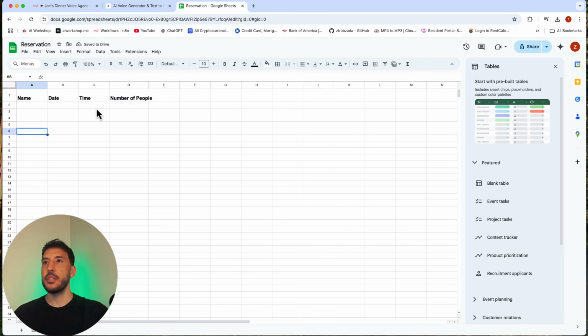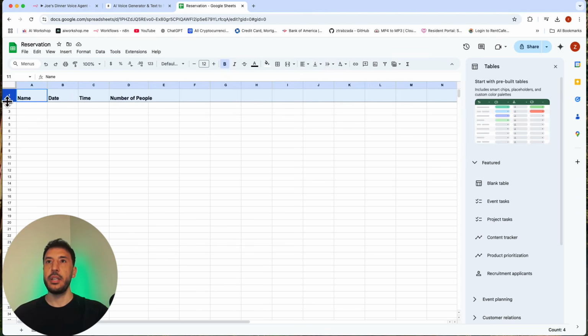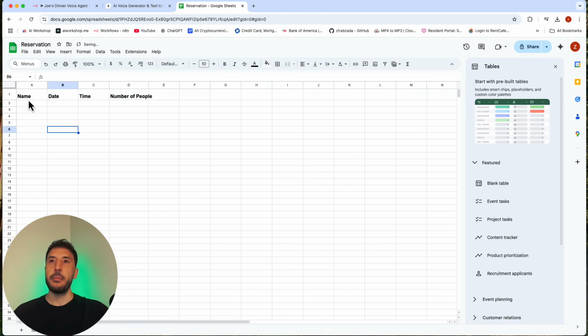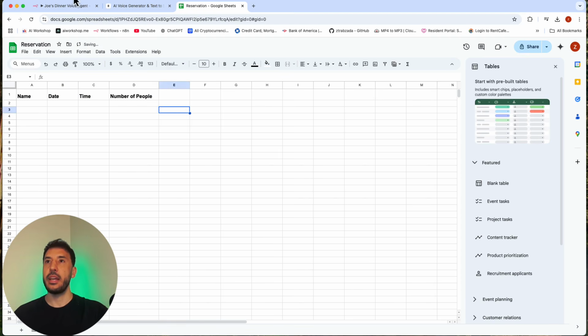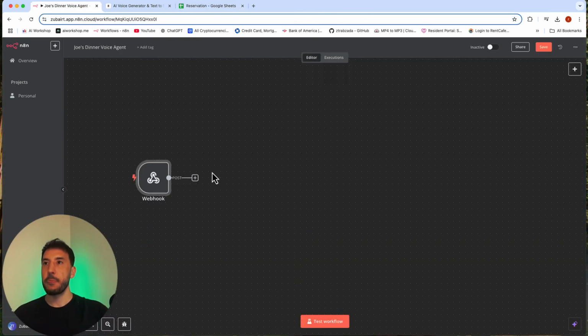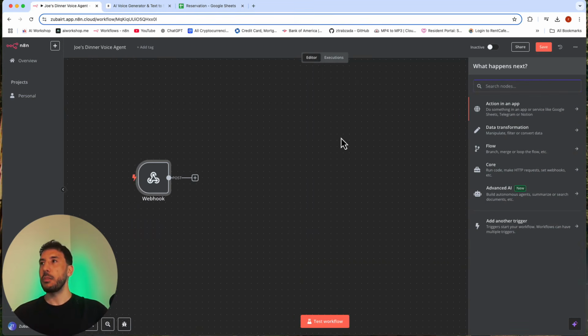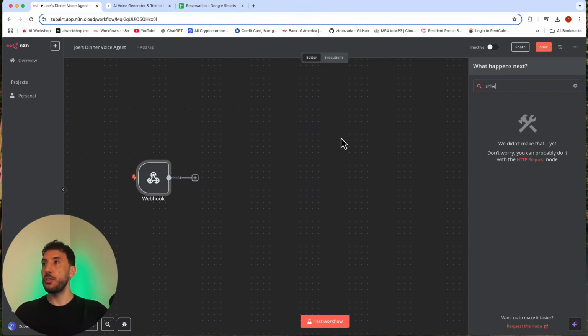Anyways, so now let's go ahead and make sure we attach this to our n8n. So I'm going to go ahead and add a Google Sheets node now. Click on the plus sign, search for Google Sheets.